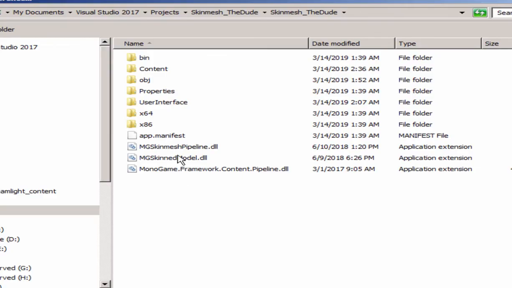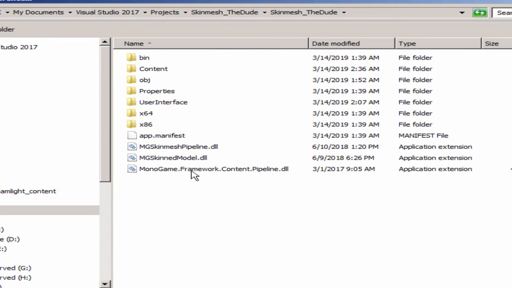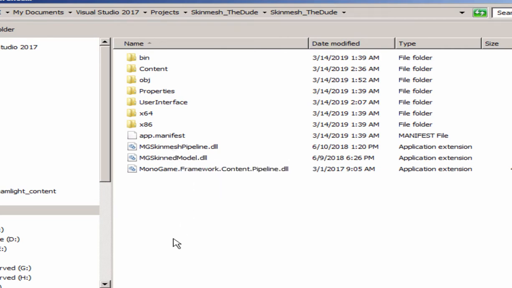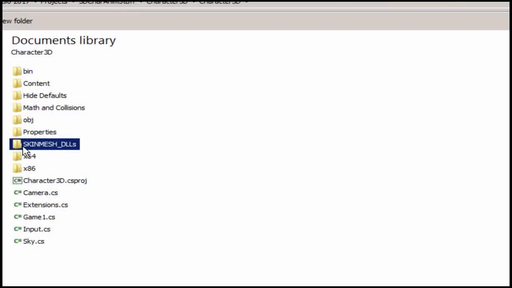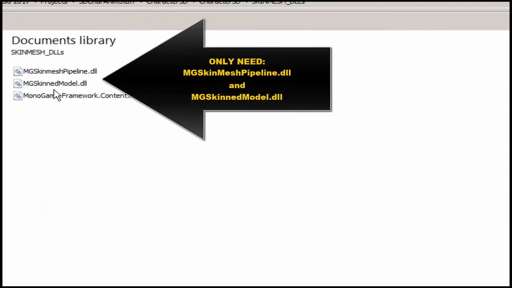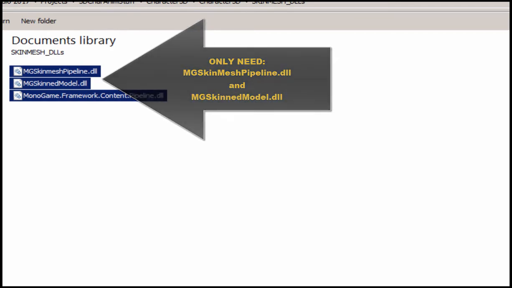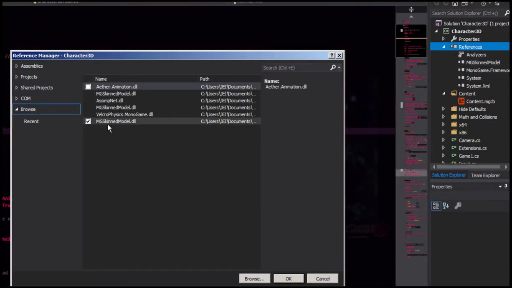If you don't have the MonoGame version made, you can probably find the SkinMesh project on the internet, download it, and build the projects. You'll end up getting these DLLs. So I added the SkinMesh DLLs folder to the project and added these DLLs into this new SkinMesh DLL folder. And for references, just make sure that you have browsed to that one and added it.